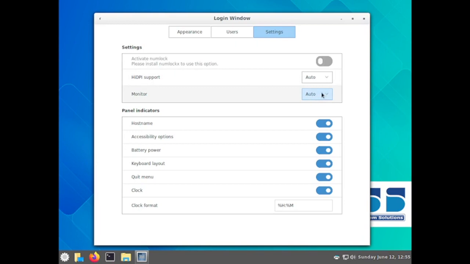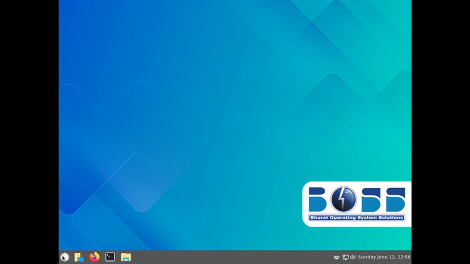Okay. You can configure the monitor. Then you can configure the panel indicators like host name, accessibility options, battery power, keyboard layout, quit menu, clock format. Only the virtual keyboard is not available to toggle on or off from here, so I think that is the only drawback here. So I will close this down, and now we will go ahead.